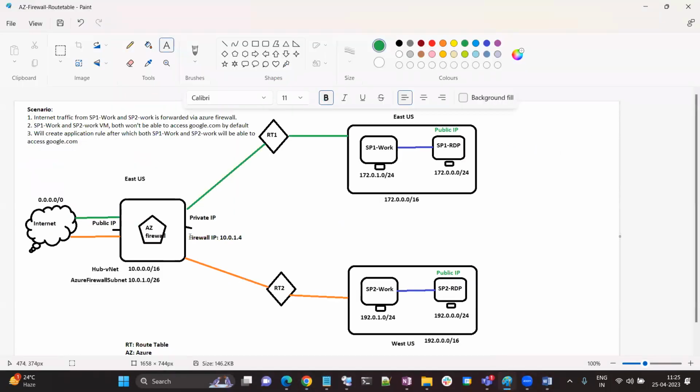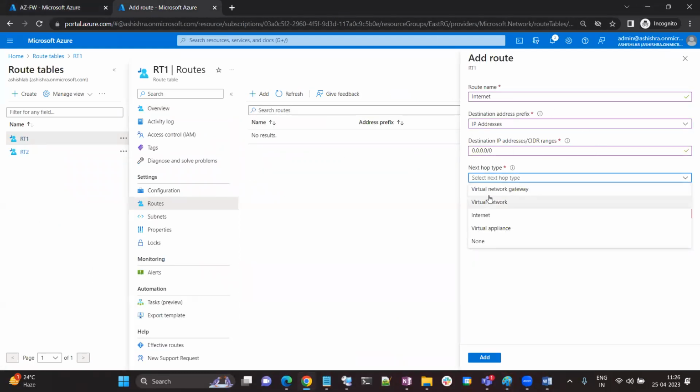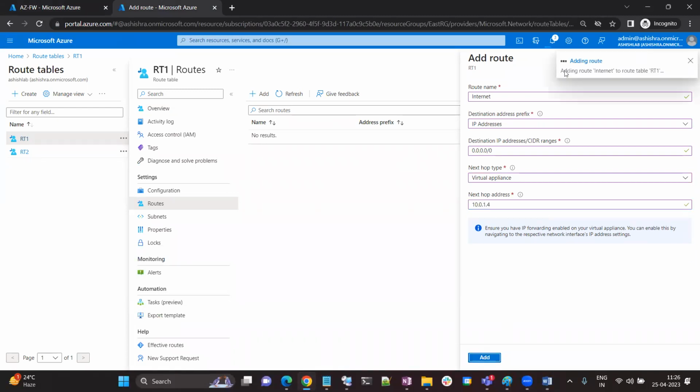1.4. This is my firewall. So here I'm defining that this one is attached to this particular virtual network, which is 172. And here we are saying anything which needs to go to the internet, go via the firewall. So the virtual appliance would be my firewall IP, 10.0.1.4. Yeah, I'll add this.